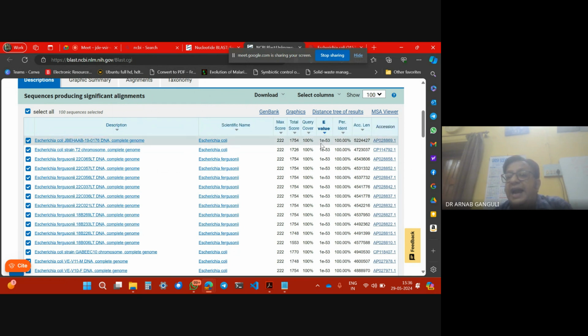Here you have the E value. This is the statistical score. This is 10 to the power minus 53. There is the chance that there is an error, almost negligible. 10 to the power minus 53 times जाके तब maybe one mistake हो सकता है. It's 100%. 100% एग्जैक्टली बोल नहीं पा रहा, थोड़ा सा कम है, बट 100 ही है.